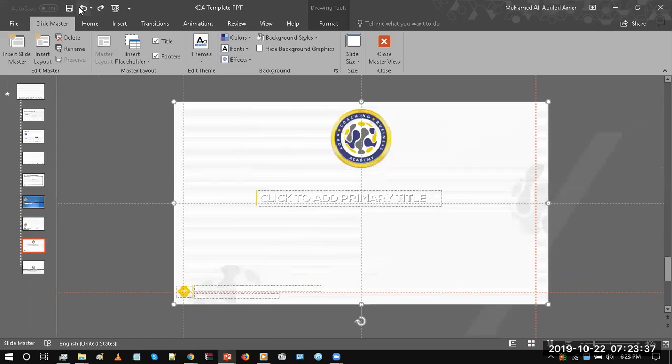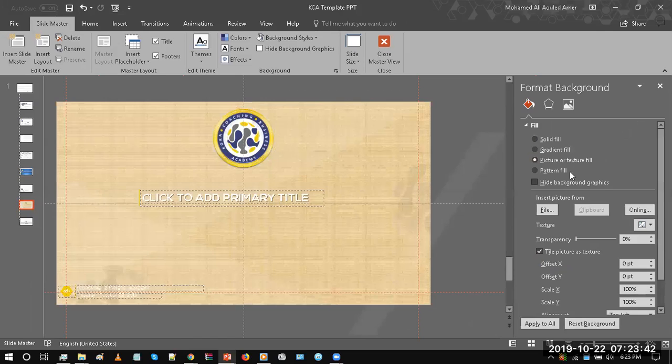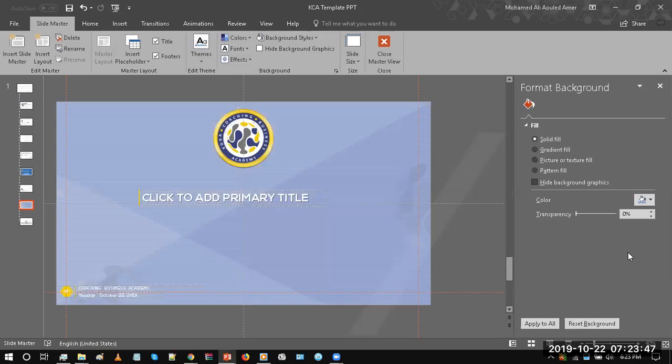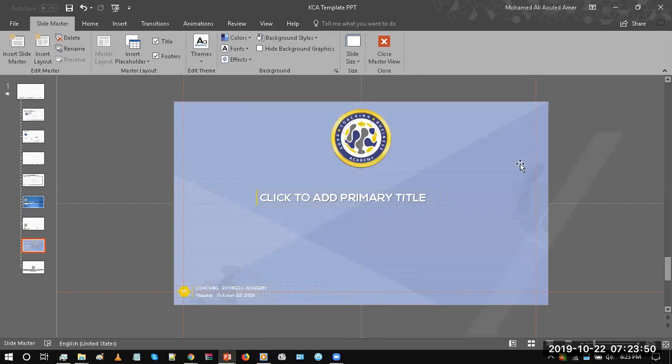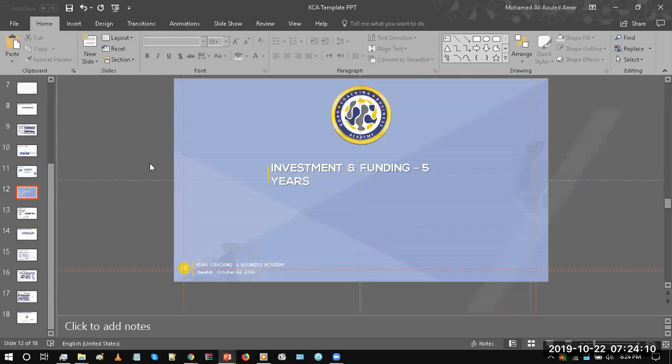When you do that, and let's say I also do the background, so we don't have a problem with that as we did. So if I click like this, then what we did right now is we changed the logo place and the title place. So I click close master view. Right now I can see there is an extra layout that I just added, which is the fifth custom layout. If I click here, the investment and funding here will be changed to this place.